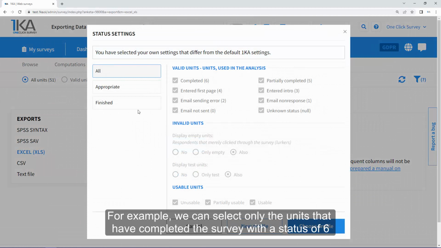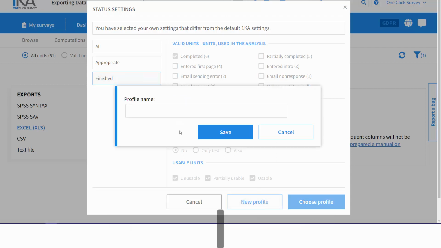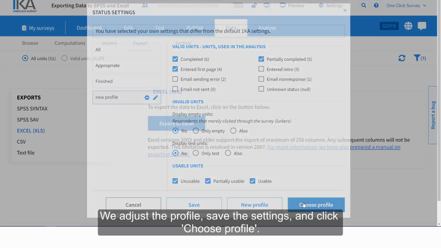For example, we can select only the units that have completed the survey with a status of 6 and click Choose Profile. Or we can create a custom profile by clicking New Profile. We adjust the profile, save the settings, and click Choose Profile.